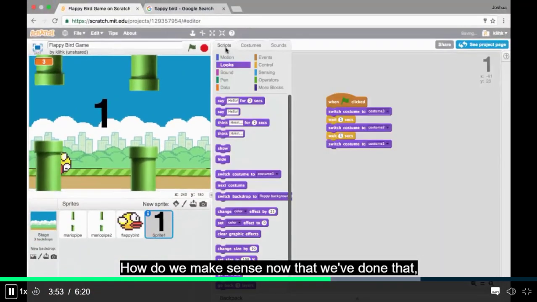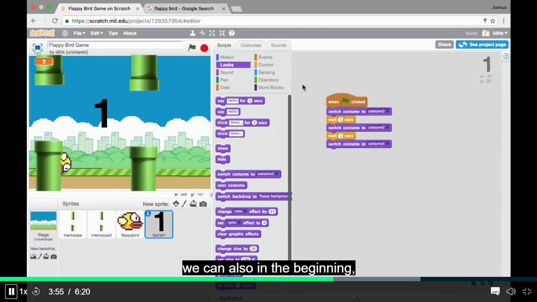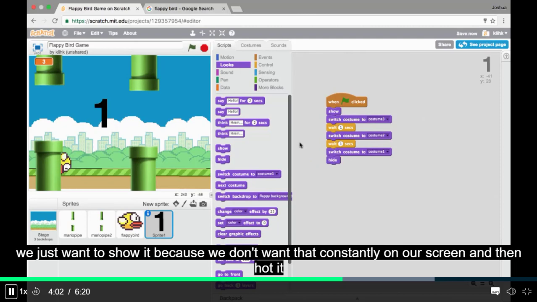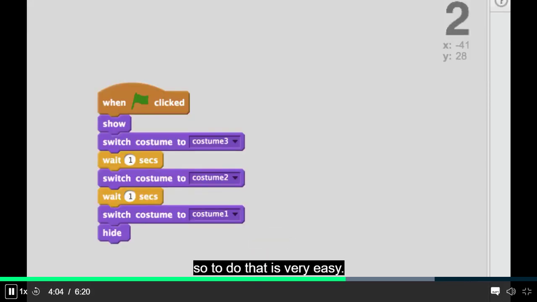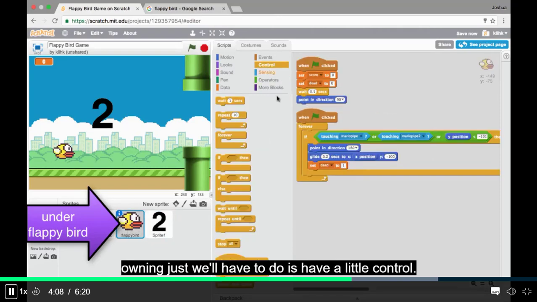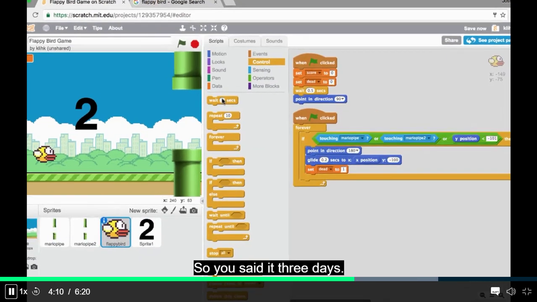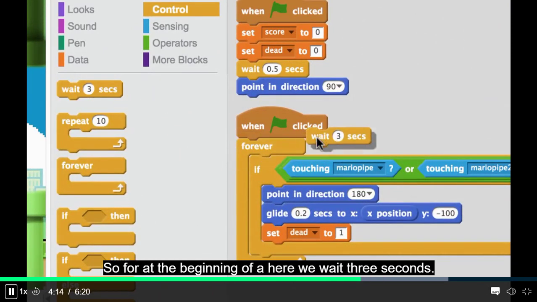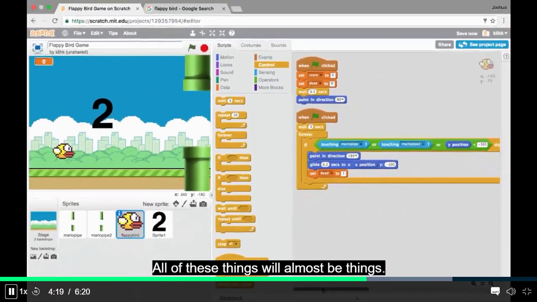Now that we've done that, in the beginning we just want to show it, because we don't want that constantly on our screen, and then we hide it. To do that is very easy. All we have to do is have a little control wait option. We set it to 3 there, so we don't have to keep on setting it. For the beginning over here, we wait 3 seconds.